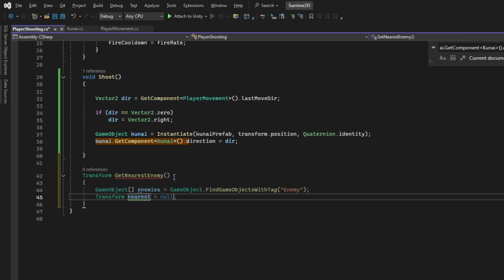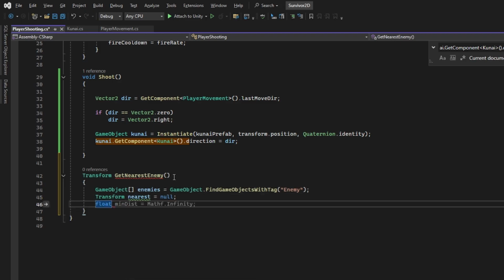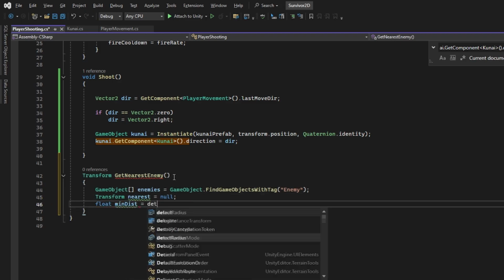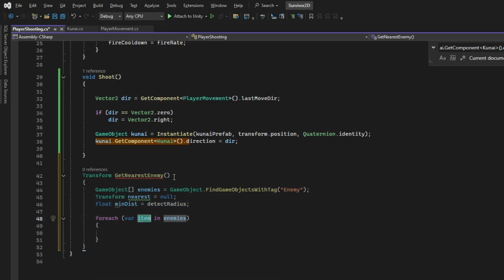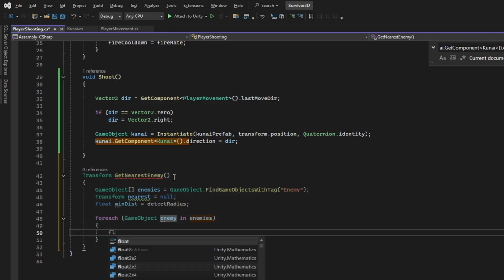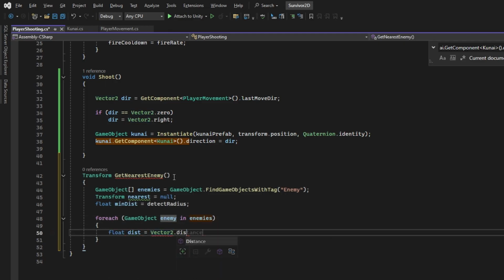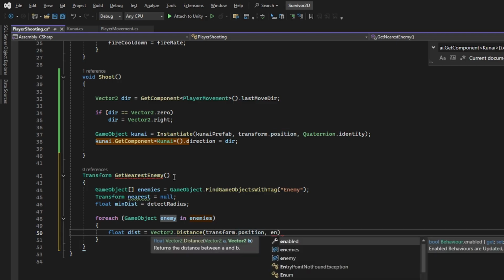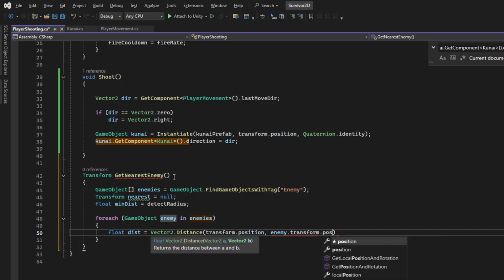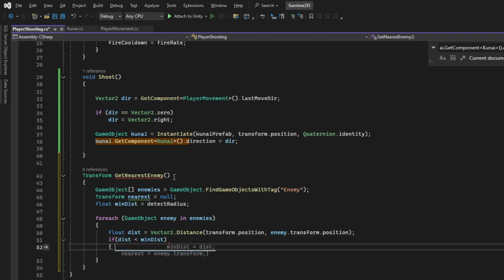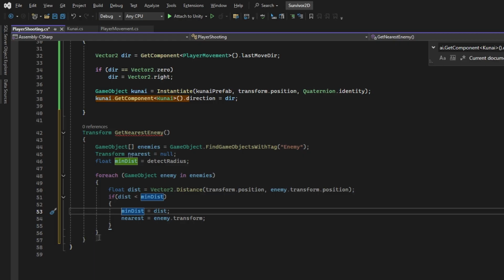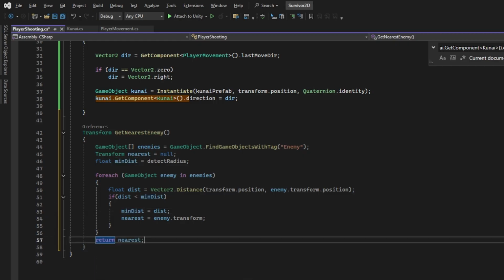Next, I'm updating the getNearestEnemy function. Instead of scanning the entire map, I limit the search to only enemies that are within this radius. If no enemy is close enough, the function simply returns null. Now, inside update, before the player shoots, I check: is there an enemy inside my radius? If not, the player just waits. If yes, the attack activates automatically. And that's it. The player now reacts only when danger is near.